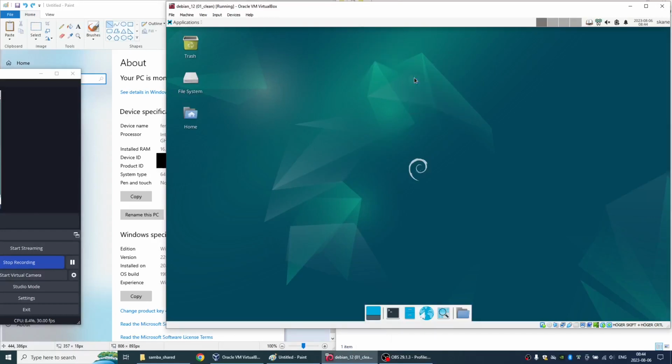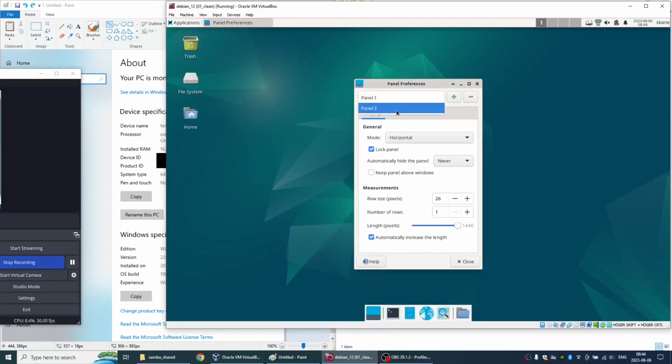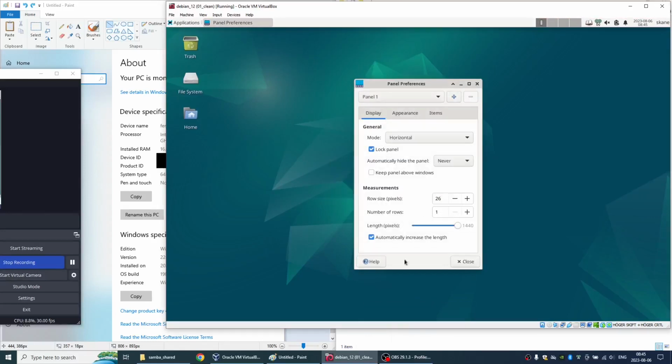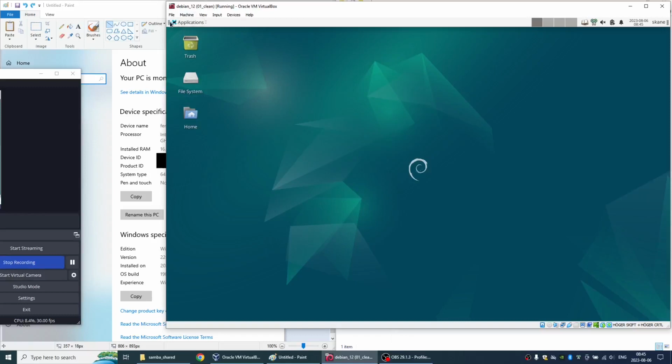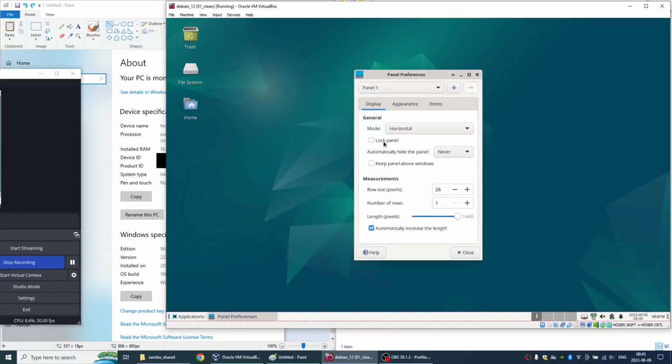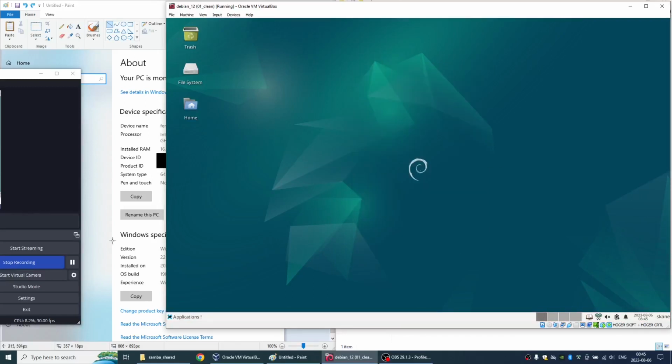Now I will delete this second panel on the bottom. I don't like it. And I will move the main panel to the bottom, and I will lock it back again. We will make some other configurations later on the panel and the system itself.